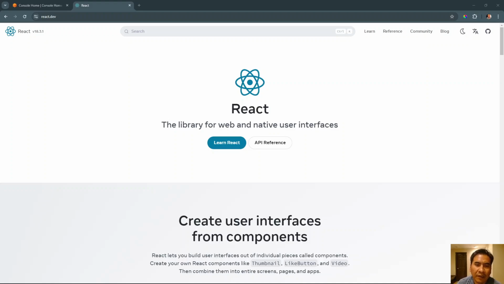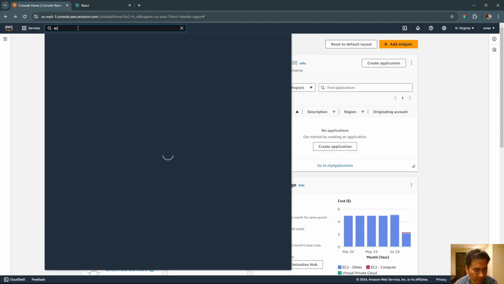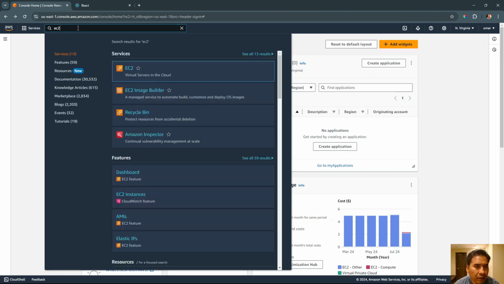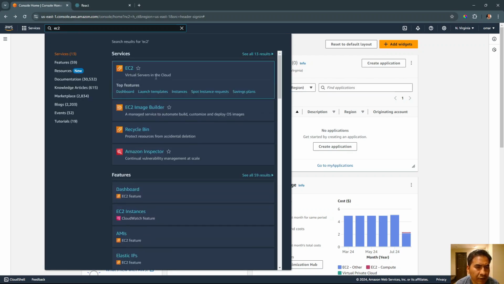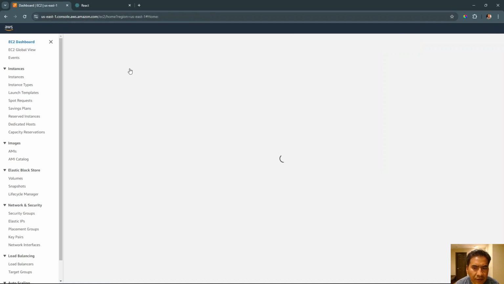Hello everybody. In this tutorial we're going to install and configure the React library in the cloud, Amazon Web Services, using the operating system Red Hat. Let's go to the AWS console, and on the search bar we can type EC2 and we choose virtual servers in the cloud, which is the EC2 instance.